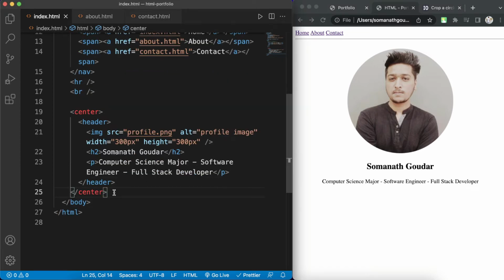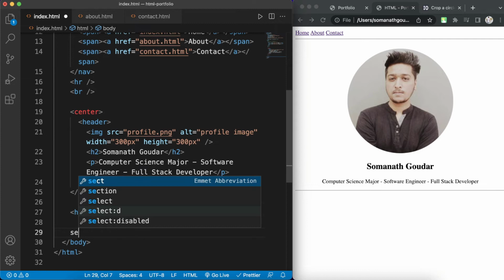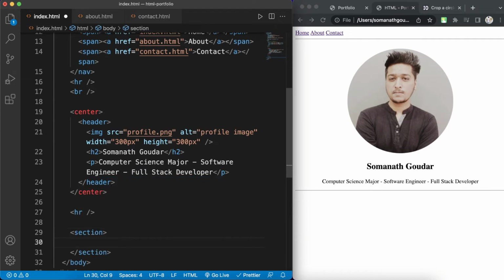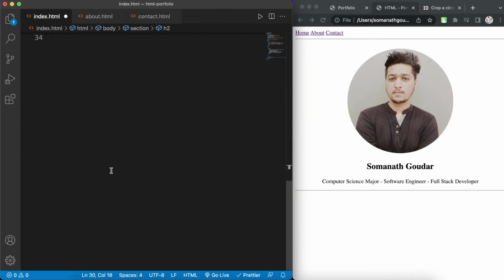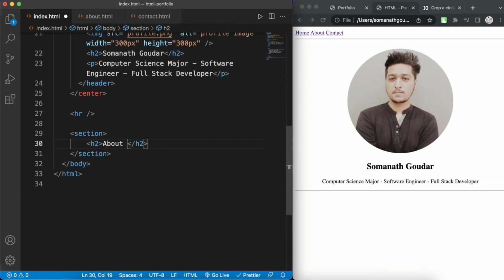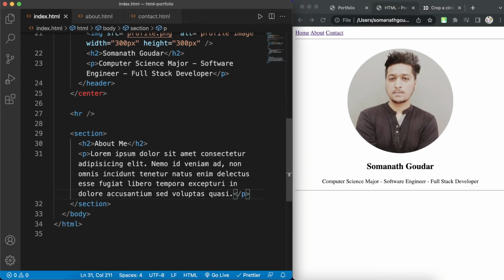So right after this header, we'll be having a horizontal rule. Let's add a horizontal rule. As you can see, now we have added a line. Right after this, we are going to have a section. In this section, we are going to have h2 saying about me. And right after this, we'll add a paragraph. To add some placeholder text, we can type lorem and hit enter. This is going to add some placeholder text.